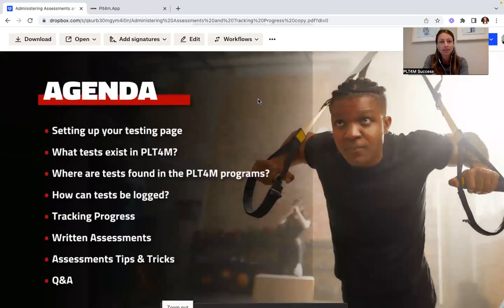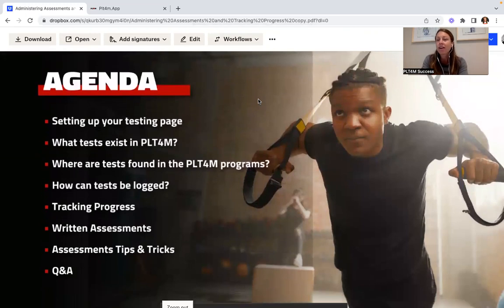So here is an agenda for today's webinar. All of you who have joined this webinar are likely aware that Platform gives you the ability to log test results. So that could be max lifts or any other fitness assessments that you plan to track through Platform. And if this data is being logged in Platform, that also means you have the ability to track student progress. So I want to kind of piece those two areas of our product together for you.